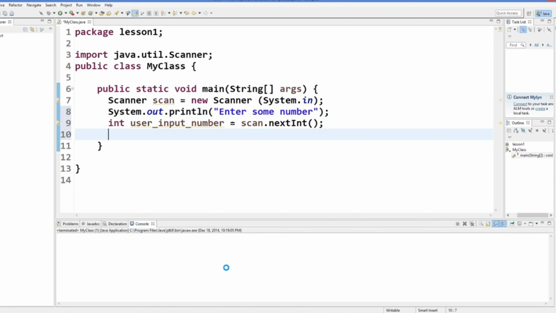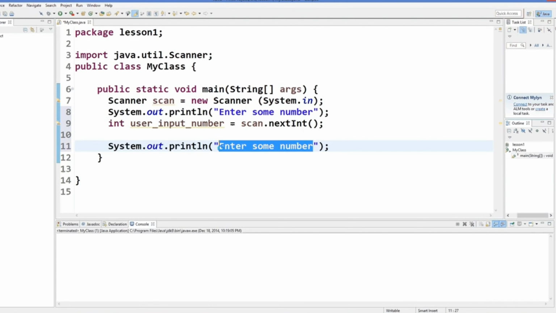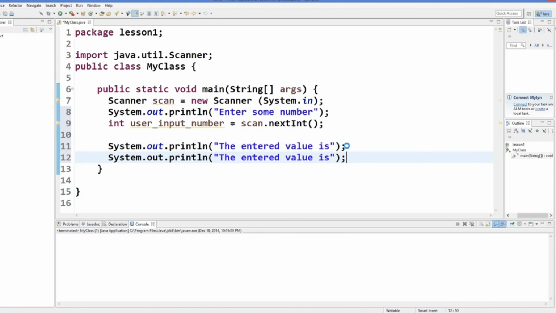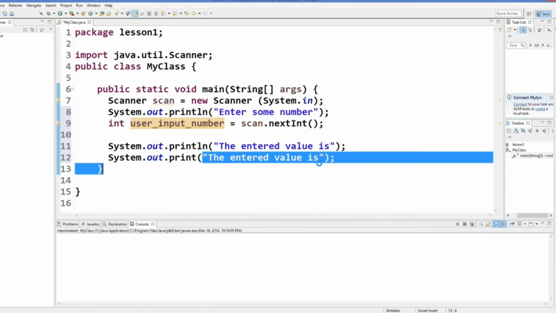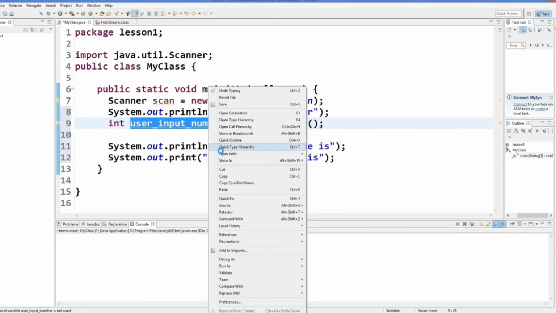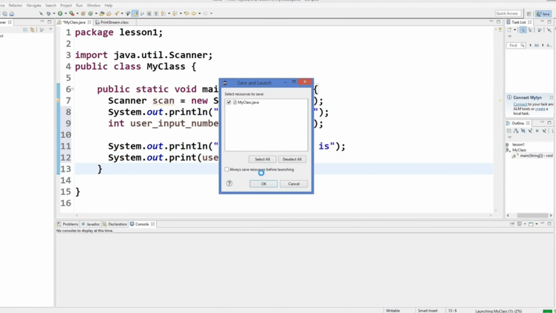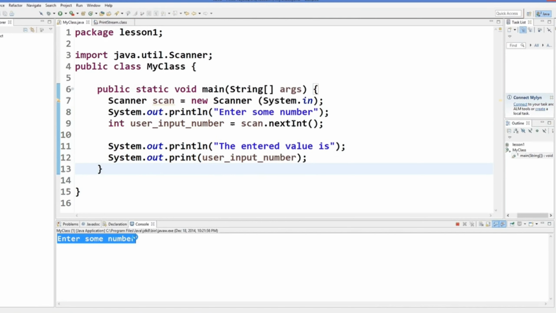And in the next line we are just going to print the value. So we will just print the entered value is, and then you can just print the value, right? So you can just write print. I haven't told you what is the meaning of this, System.out.print without ln. This will just print your output without breaking the line. Okay, so just copy this variable from here and paste it here, and now I'm going to run this program, and now you can see the output here is enter some number.